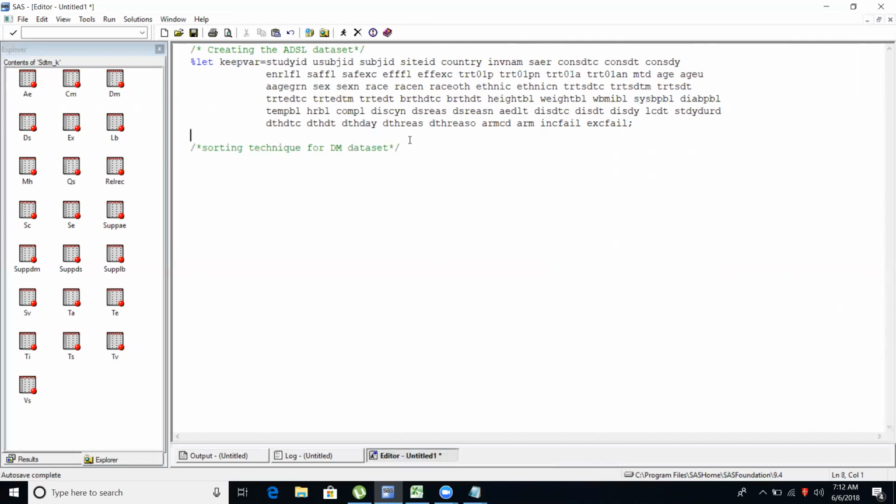Okay. So for that reason, I'm going to use my proc sort. This combination is very important to remember. Proc sort data equals to, what is the dataset name? This is SDM_K. SDM_K.DM, then out equals to some dataset name. Here I'm going to mention it as DM only. So I'm going to use some new SDK ID.